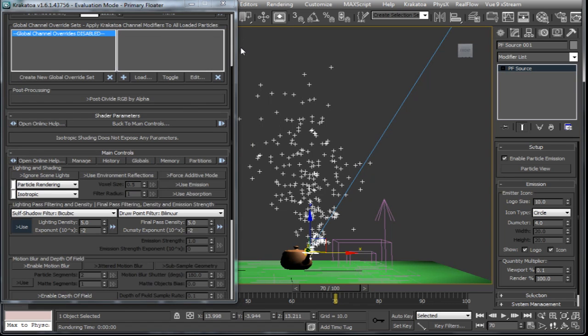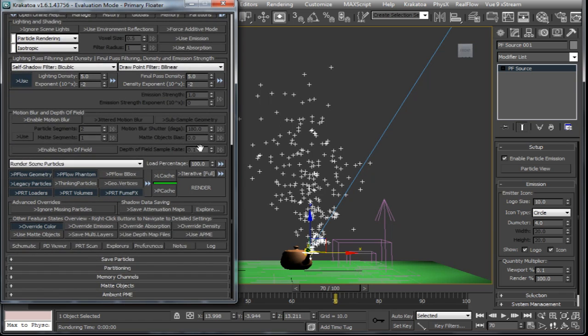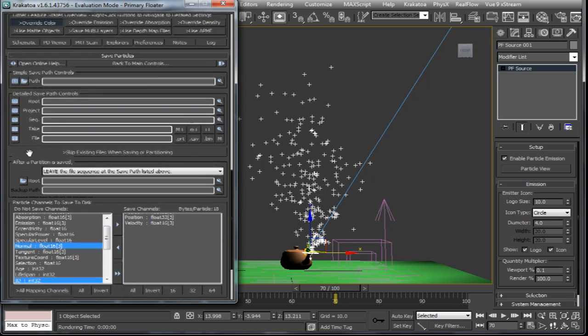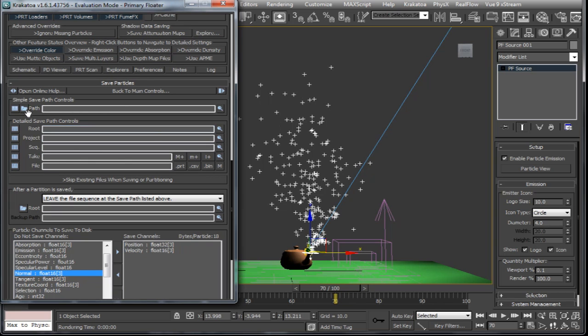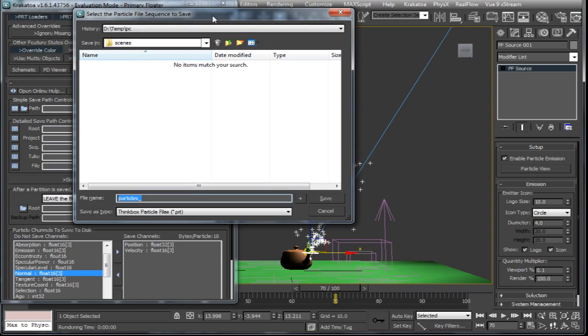Now from the Krakatoa interface, open up the save particles rollout. We will remove the channels that are not necessary for this particular situation. For example, the color. We can override the color anytime we want, so we will put them to the left side. And this will save us a lot of hard drive space. We will give it a path, a prefix name, and save it.